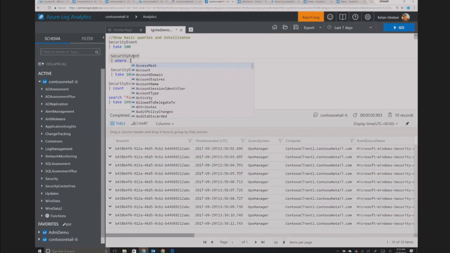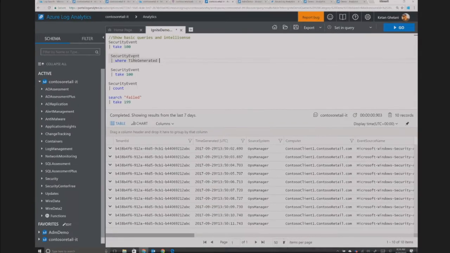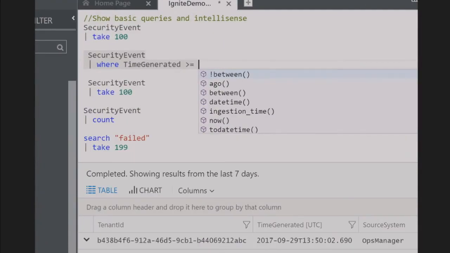And let's do, say, time generated. As soon as I do time generated, it'll give me again what I can do with time generated here, and say greater than or equal to. Then you can see functions that are there, right? Where you can have ago, between, date and time, the functions that are there. So it's again a powerful set of functions.